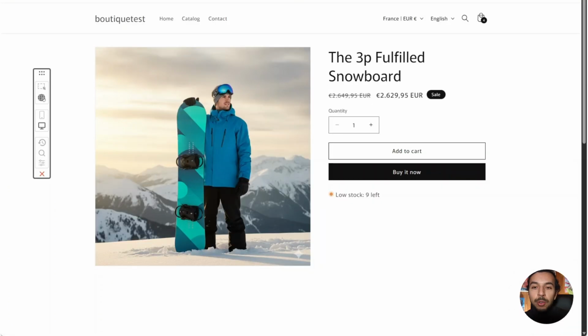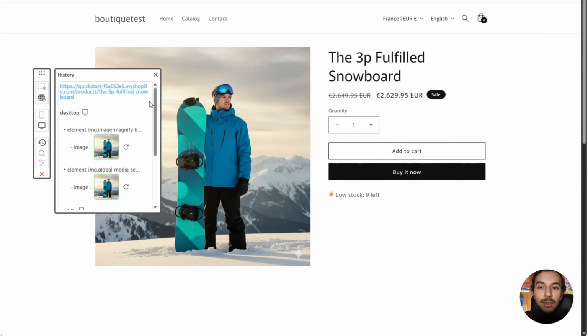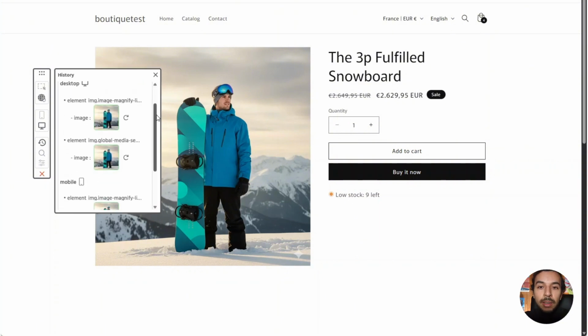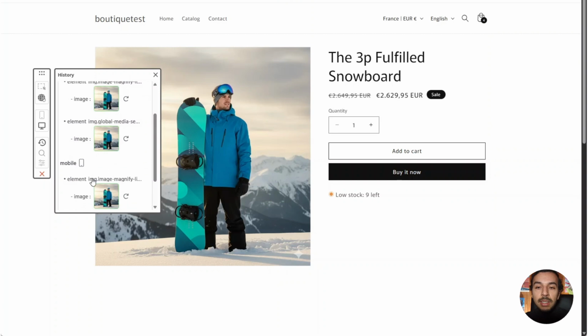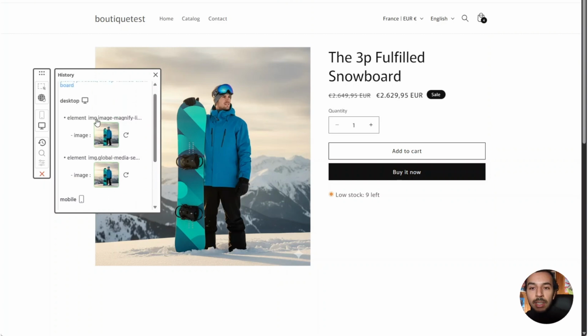If you want to review your changes, your change history is displayed right here. You have a list of every edit sorted by URL and by device. You can clearly see exactly which image, text, or color has been changed. And you can click on any of these elements to jump right to them. All our changes have been saved automatically.